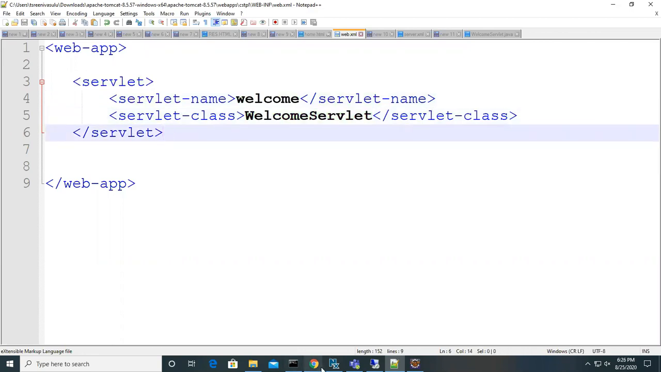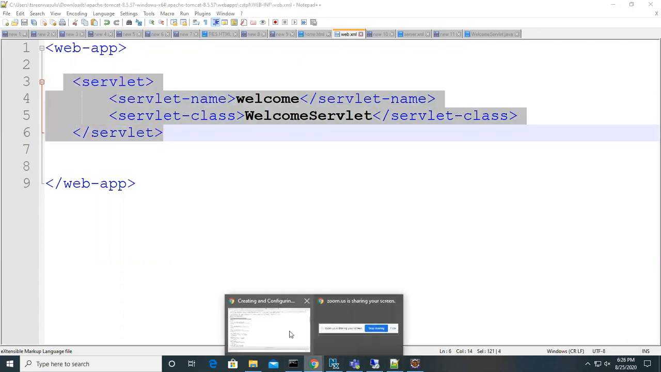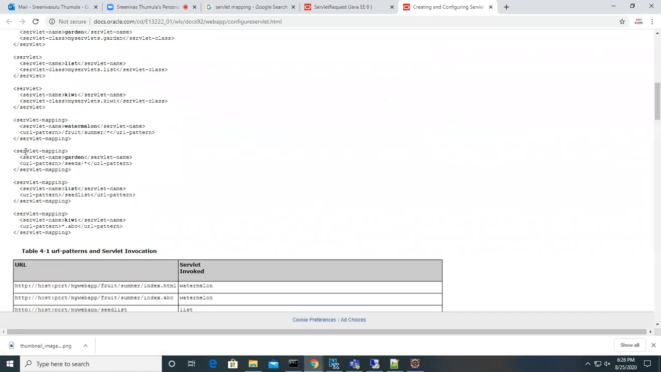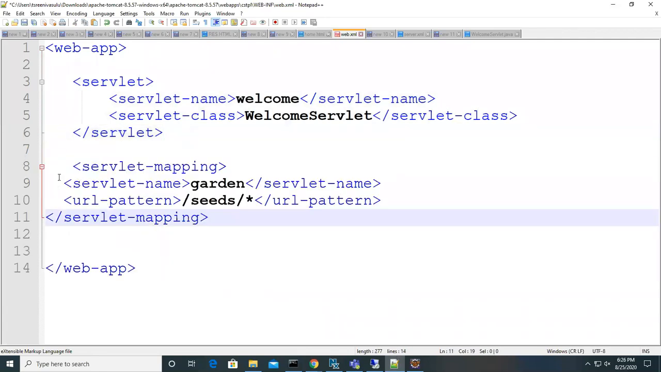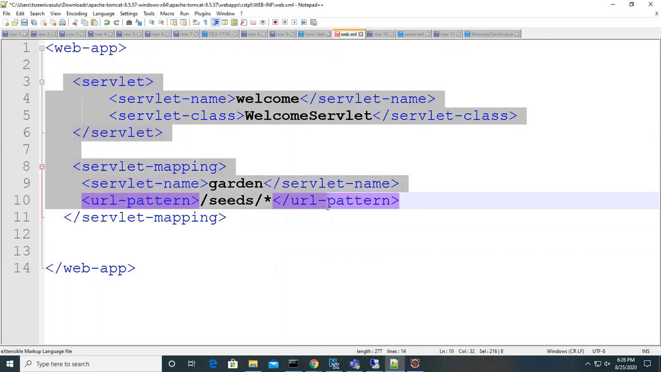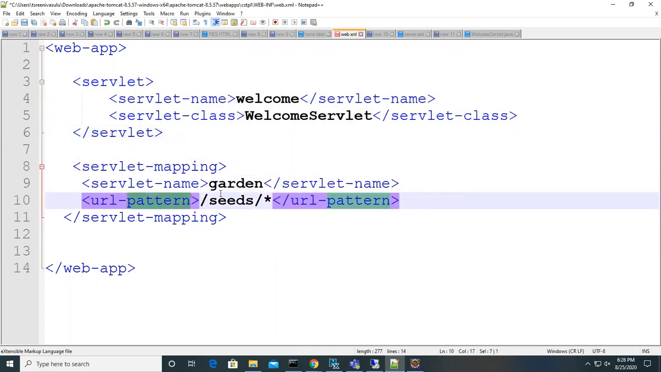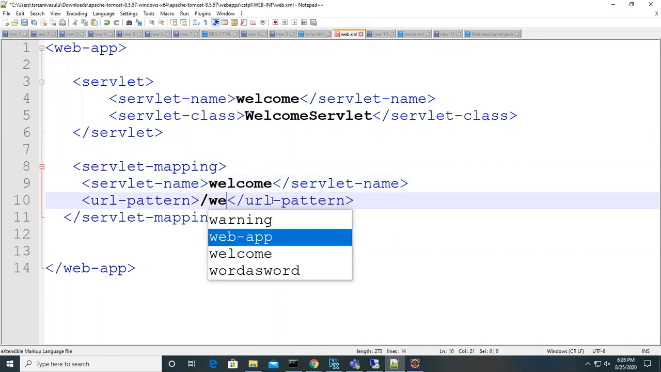And another thing, this is not sufficient, guys. We have to give another configuration, that is servlet mapping. So for each servlet, you have to do two things: servlet configuration and servlet mapping. Whatever servlet name you gave here, the same name you have to provide here. And the URL pattern you can give as /welcome, something like that.